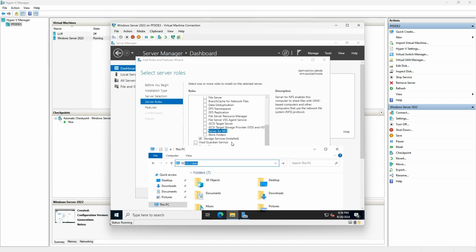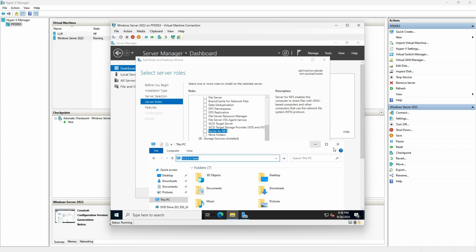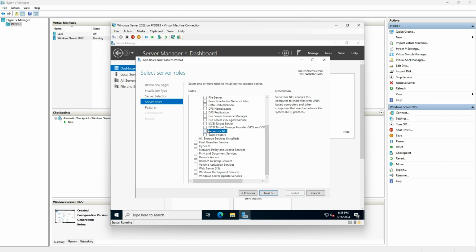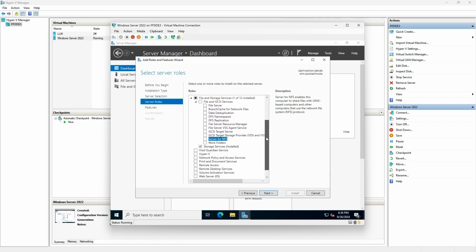With the NFS protocol, the file explorer won't detect it, but NFS is a protocol used by Linux. So if you want a Linux device to access the files or the folders on this server, you can enable the NFS service or role here, and you will be able to access this server's files from a Linux machine.